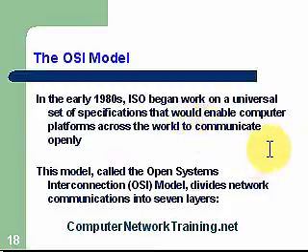The OSI began work in the early 1980s on a universal set of specifications that would enable computers and computer platforms across the world to communicate openly. It's amazing the age of this technology that we use today. They never expected it to be used in such a large network, but it's amazing how well it performs, even with the millions and millions of people that are using it simultaneously.